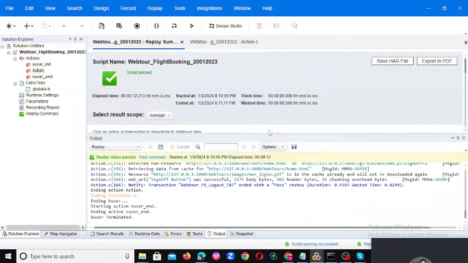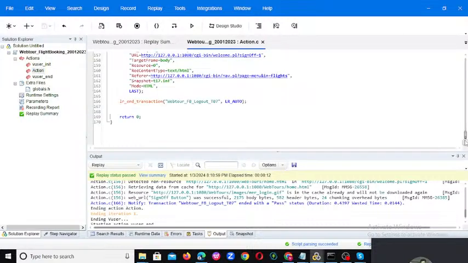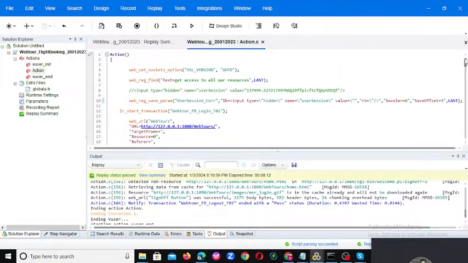Today we'll discuss a different topic: the functions we can use. In our script, what functions have you observed? We have web functions and LR functions. Web functions are these, and LR functions are LR start transaction, LR think time. In interviews they will ask whether you know any web functions or any LR functions. Once we record the script, we'll discuss what functions are generated, and what functions we observe when doing scripting enhancements.